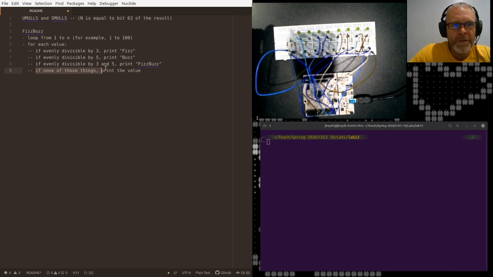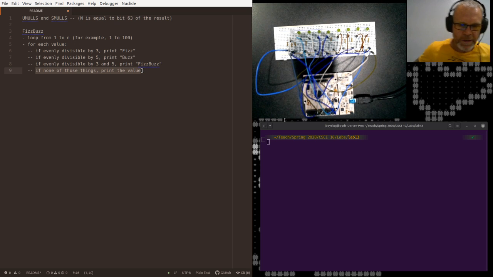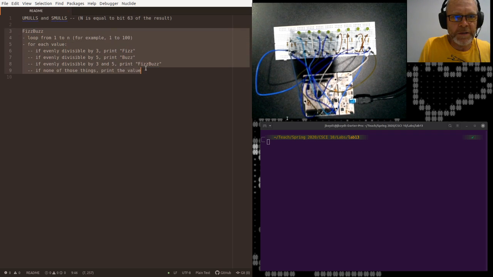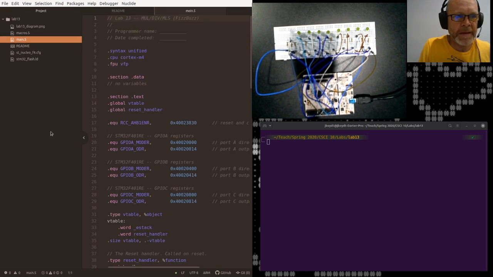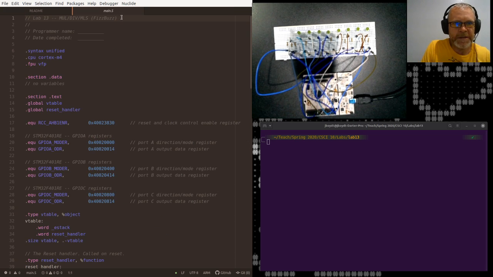And then the none of those things case means we'll print the value out in binary, which we've already been doing in other labs, although I'm going to rewrite the code today just so we can review it. So that's the problem we're doing, and that's what the circuit is designed to show. So let me get main, and let's start reading our way down. This is the FizzBuzz program. It uses division and multiplication a little bit, which is why we're doing it now, because we were just introduced to division and multiplication. And we also answered a couple of questions about how to figure out if there's a remainder or not.